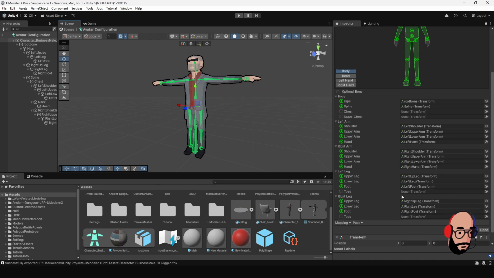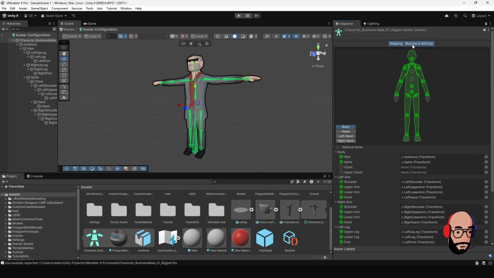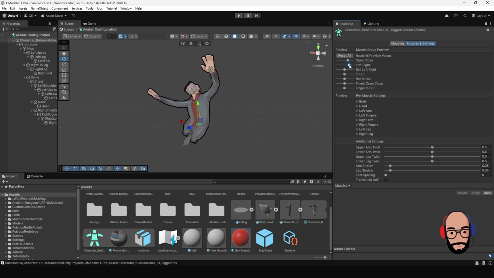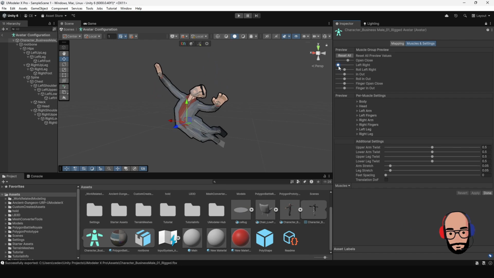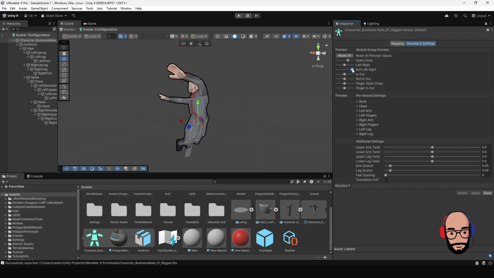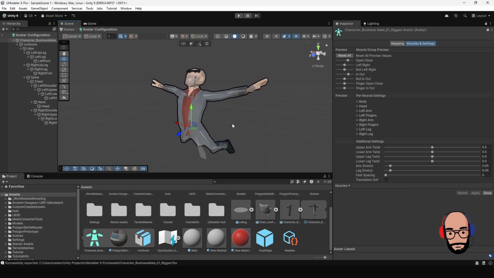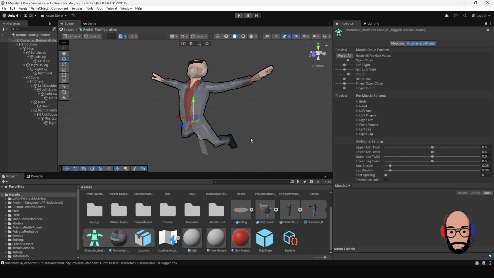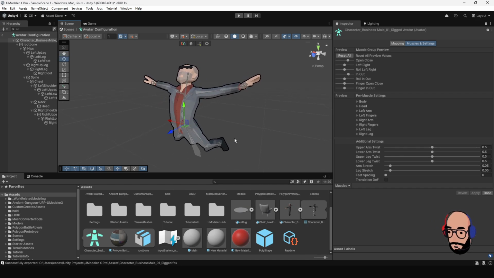Now, to test that this is all working properly, I'm just going to click on muscles and settings, and we're going to see our character here, and we can play with it to see if the bones and the structures are working as expected. And we can see everything is moving just like you would expect. And this is pretty simple, pretty straightforward. And now you have a rigged character, easy, ready to go. And you can do this to all your characters, edit your characters, and use them in your game just like you normally would.